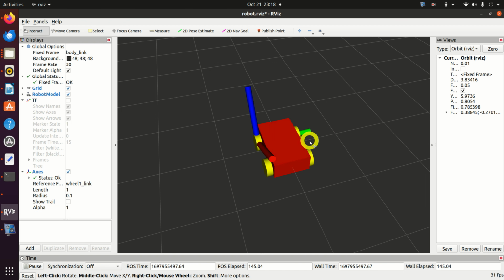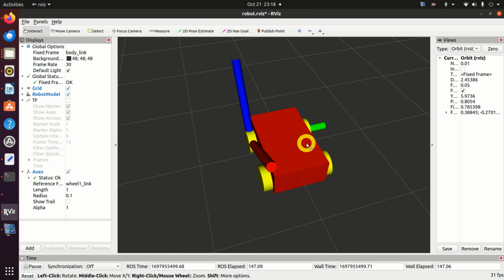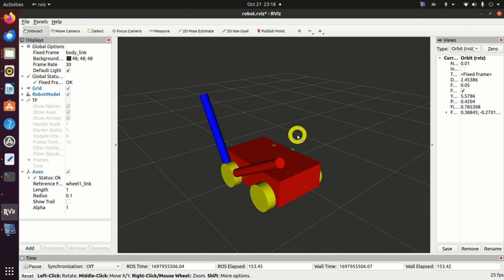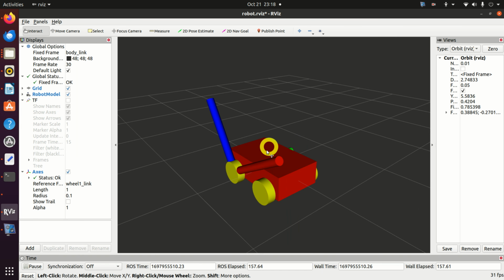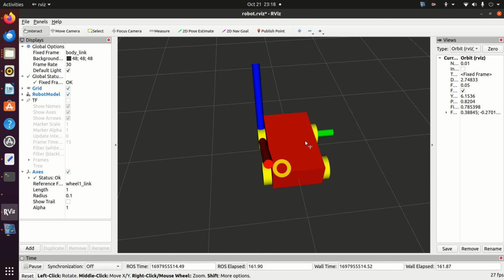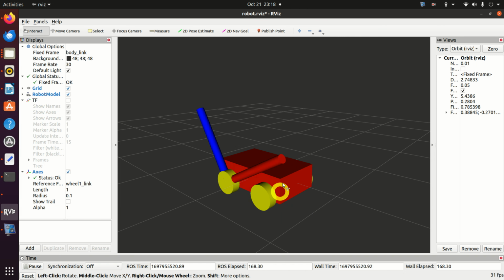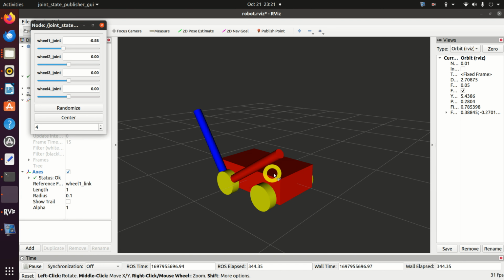In this tutorial we will learn how to create a URDF file and a model of a four-wheeled mobile robot in Robot Operating System. This model is visualized over here by using RViz. It consists of a robot base represented by this red box and four wheels represented by these yellow cylinders. The base and wheels are called links in ROS terminology.